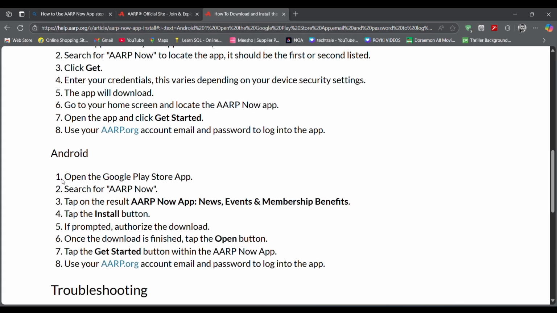For Android, you can do the same steps but on the Google Play Store. So this is how you can easily get this application, download it and get started with it. This is how exactly you can use this app.